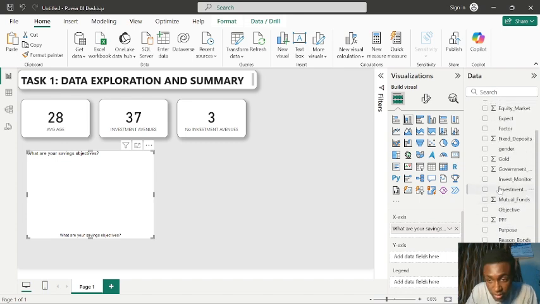Okay, then we put gender there. Okay, no, that's not what we want. So we put gender here. Take this off. Then gender, right, on the y-axis.